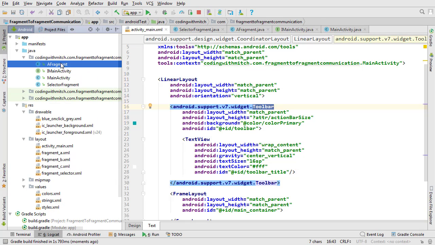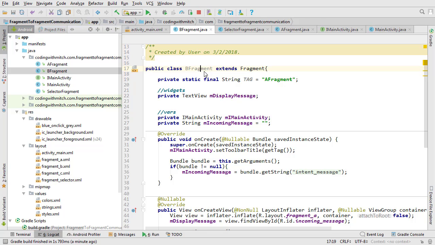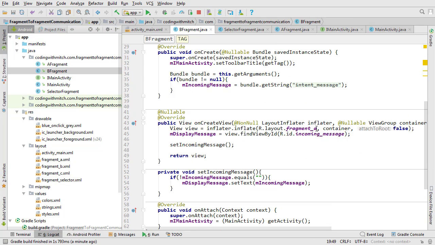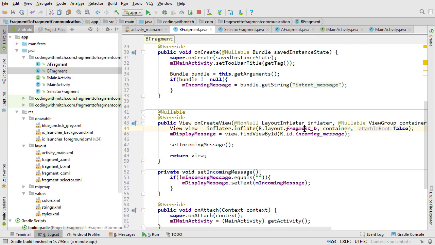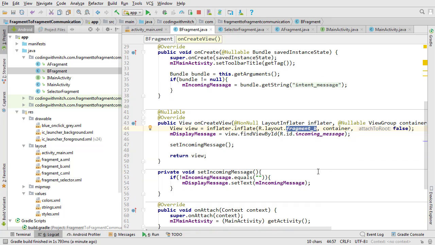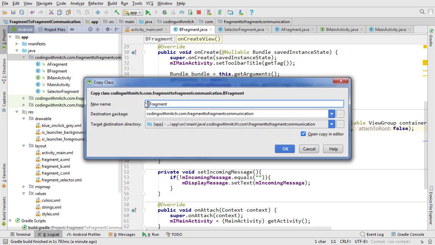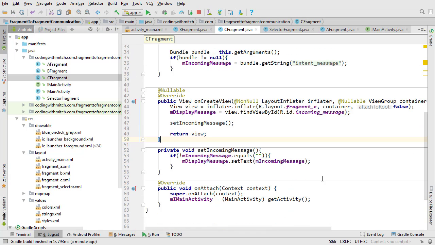Now I'm going to go up here and copy fragment A. I'm going to paste that in here. I'm going to call this B fragment. Change the log, change this to say B, and everything else is going to be identical. All we want to do is inflate a different layout, but the processes in these fragments are going to be exactly the same. I just want to demonstrate what it's like to communicate with different fragments and inflate different fragments. So I'm copying fragment B, pasting it into the main package directory, changing this to a C. Now I'm going to change this to inflate fragment C, and that's it.